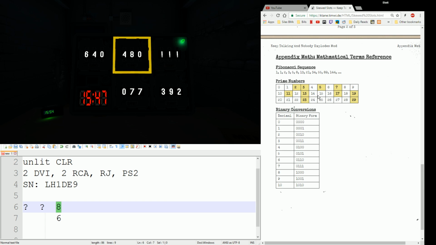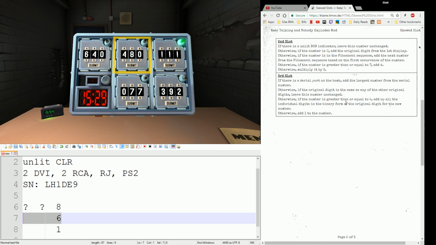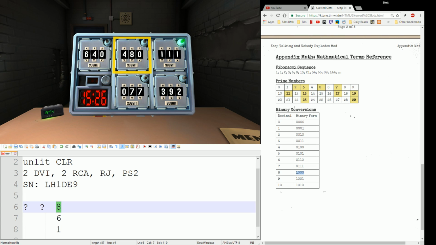It also has the primes highlighted. So 8 is 1000. What it's asking you is to add up all those numbers: 1 plus 0 plus 0 plus 0. That gives you 1, so your new number is going to be 1. It doesn't even care that we're at a 6 right now, aside from triggering this condition. We're just looking at the original number, 8, finding binary for it, 1000, adding those digits up.